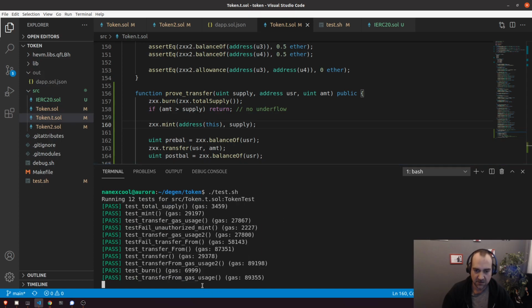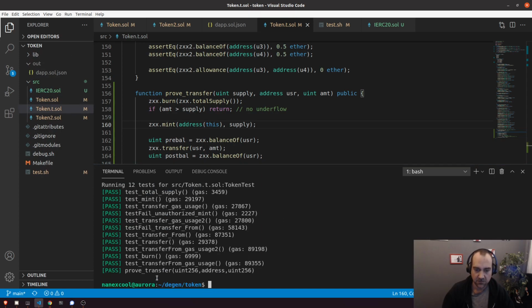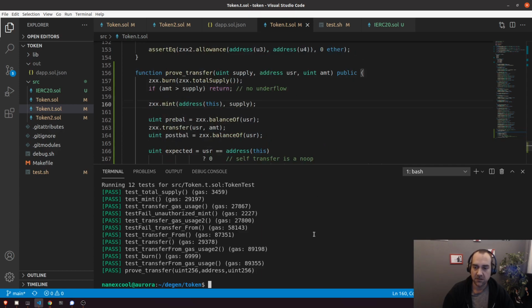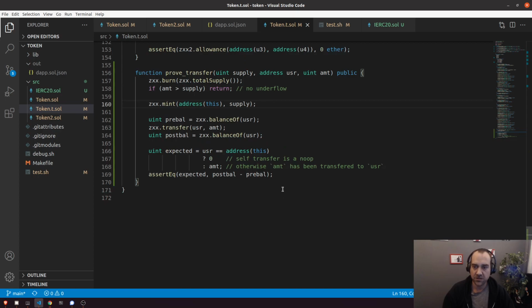And this is taking a while. Oh, this is good. Prove transfer. It worked. So can we be pretty sure that our transfer function works? I hope so.